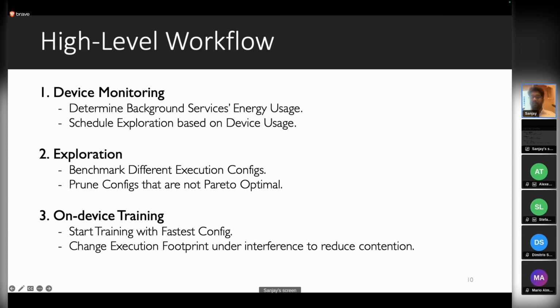The final step is the actual on-device training. Armed with the performance profile from the previous step, Flamingo starts training with the fastest configuration and dynamically adjusts its footprint to reduce contention with user applications. I will expand on the second and third steps in the next slides.